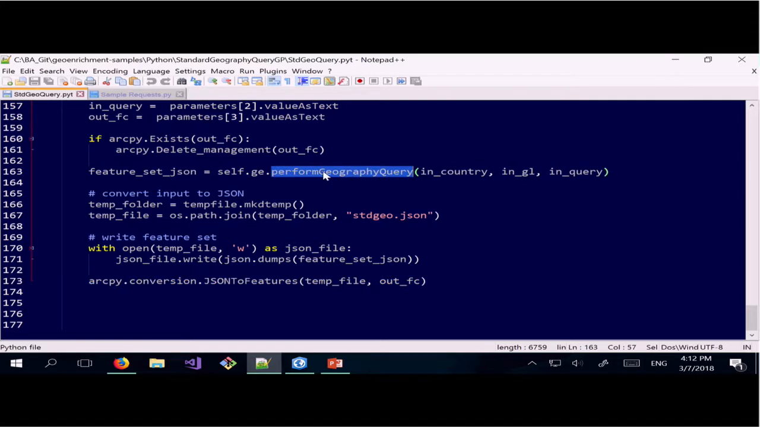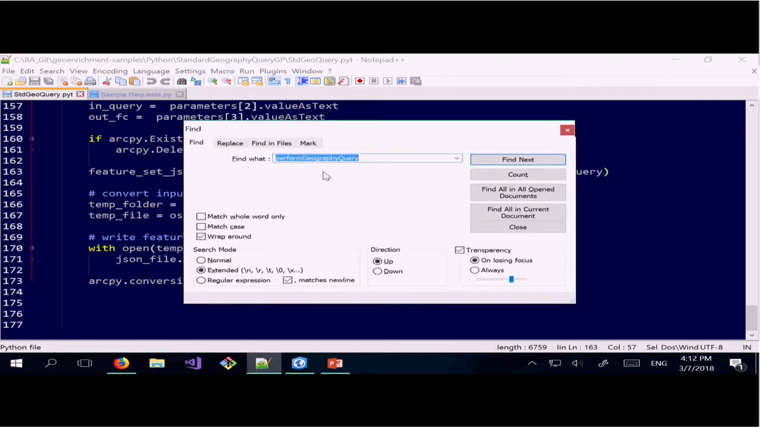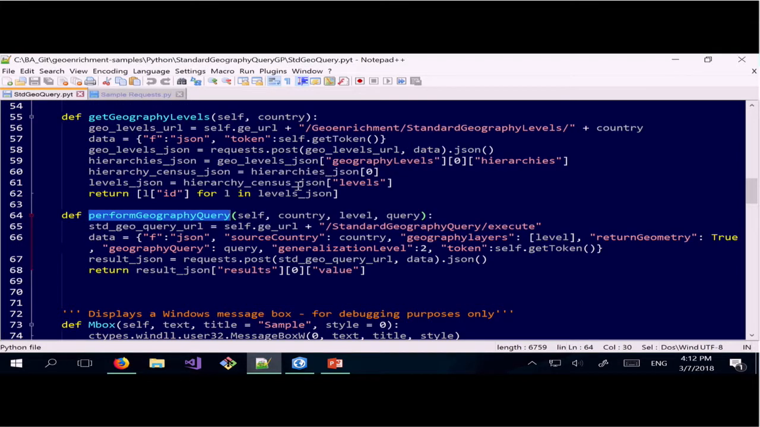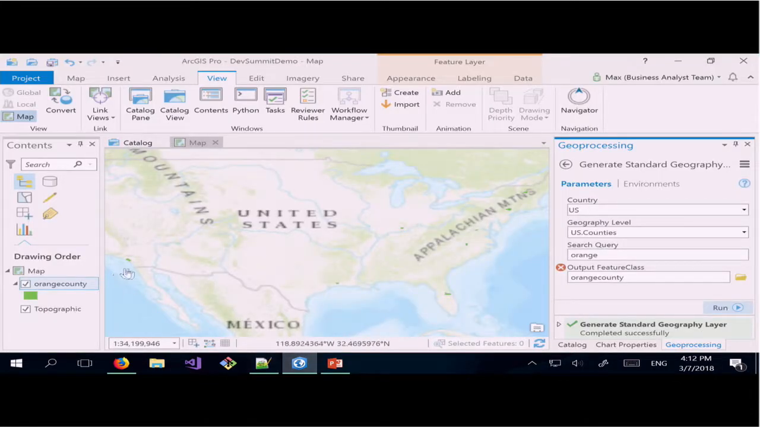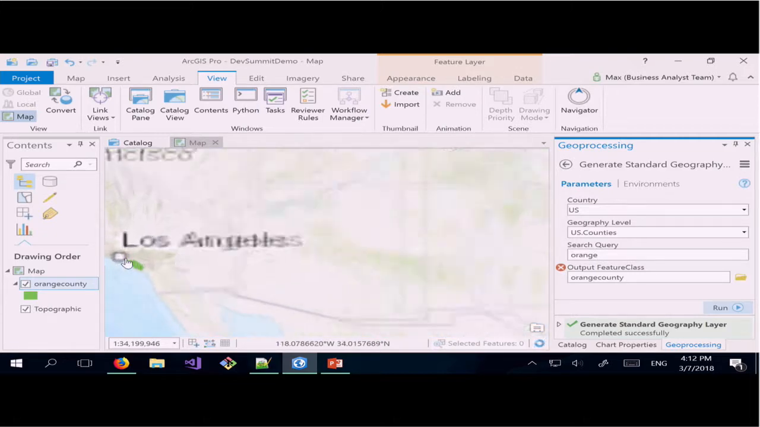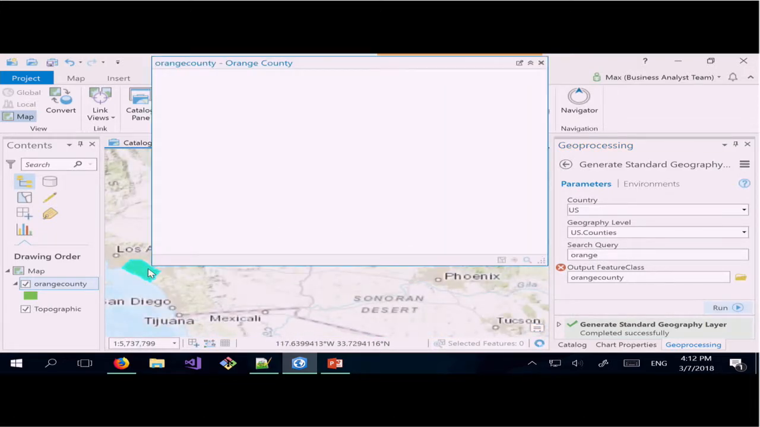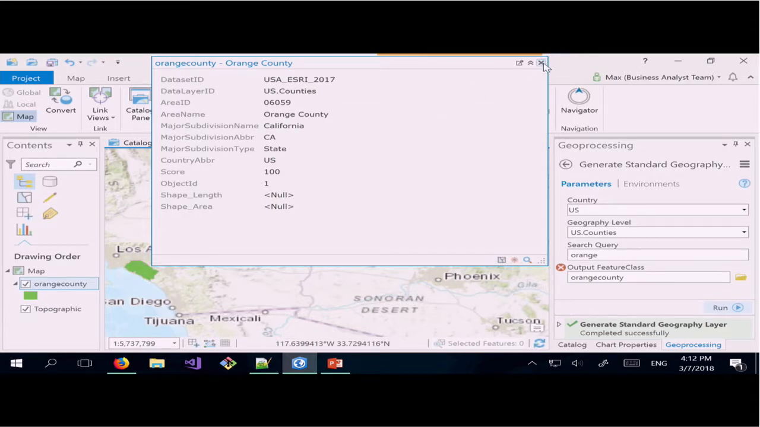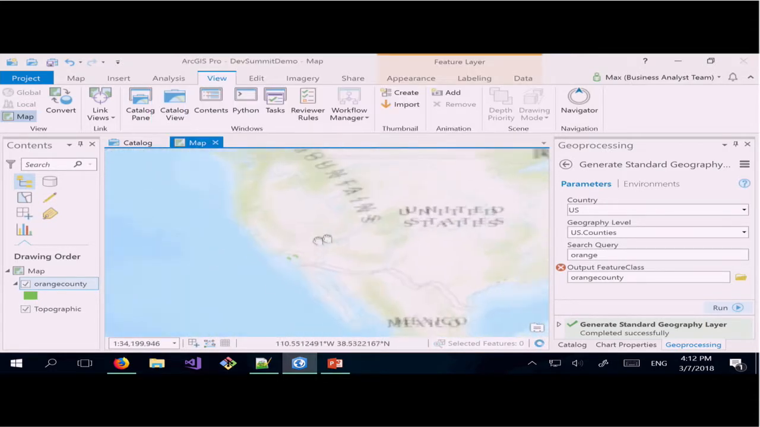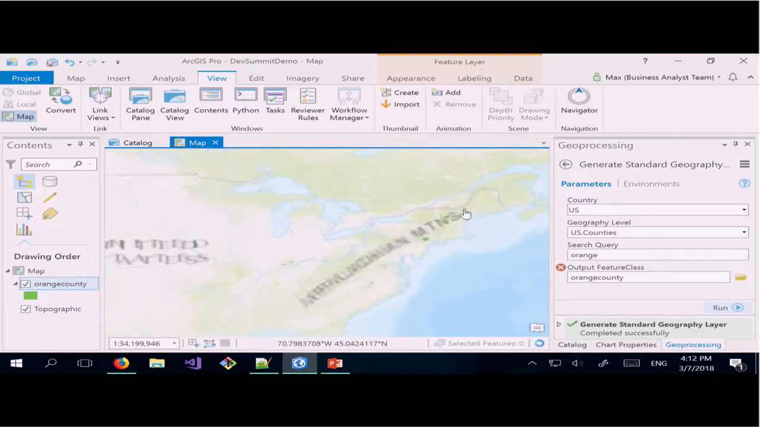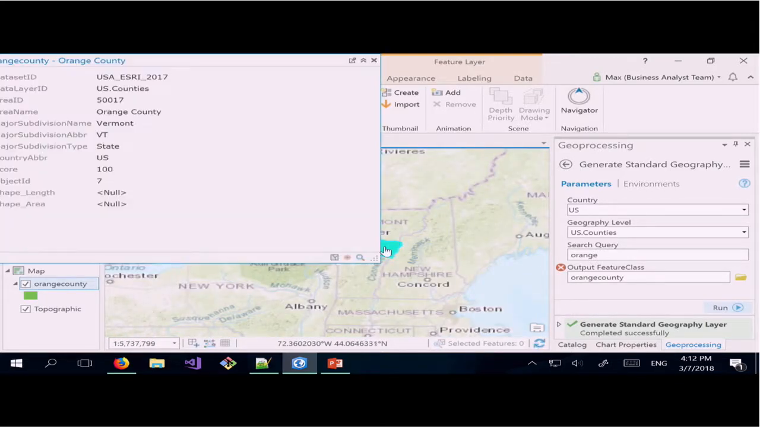And the perform geography query is really nothing more than what I have just shown you. So it's using the standard geography execute, prepares the parameters, sends it in, and returns the result. All right, let's take a look at the result. So you can see that there are actually several orange counties in the United States. The biggest one is in California, but there are actually orange counties as far north as Vermont.